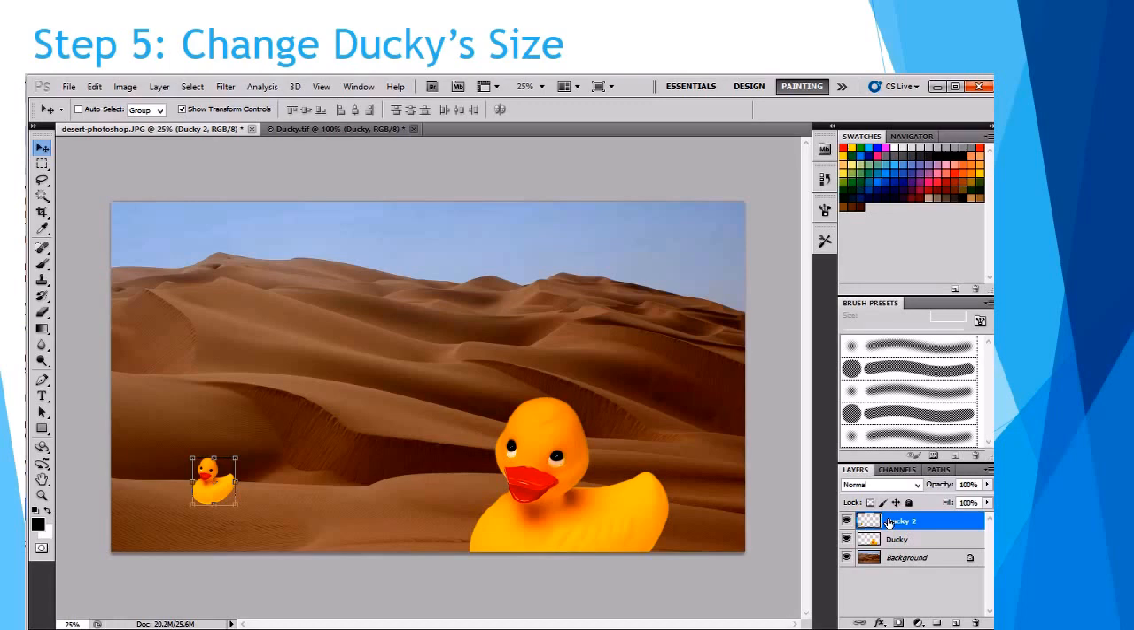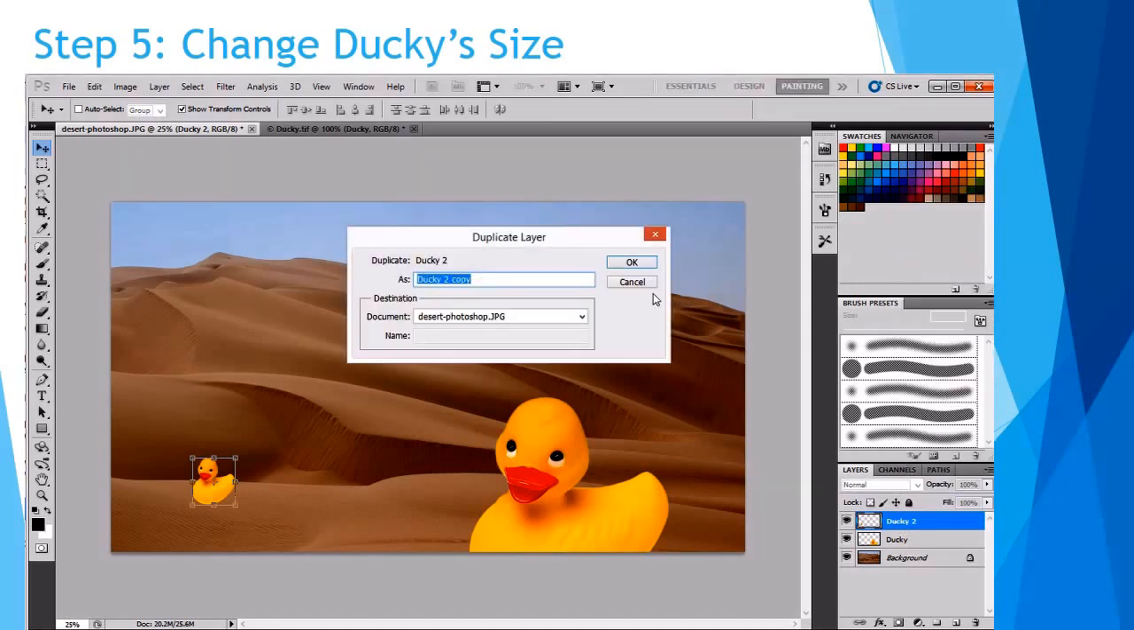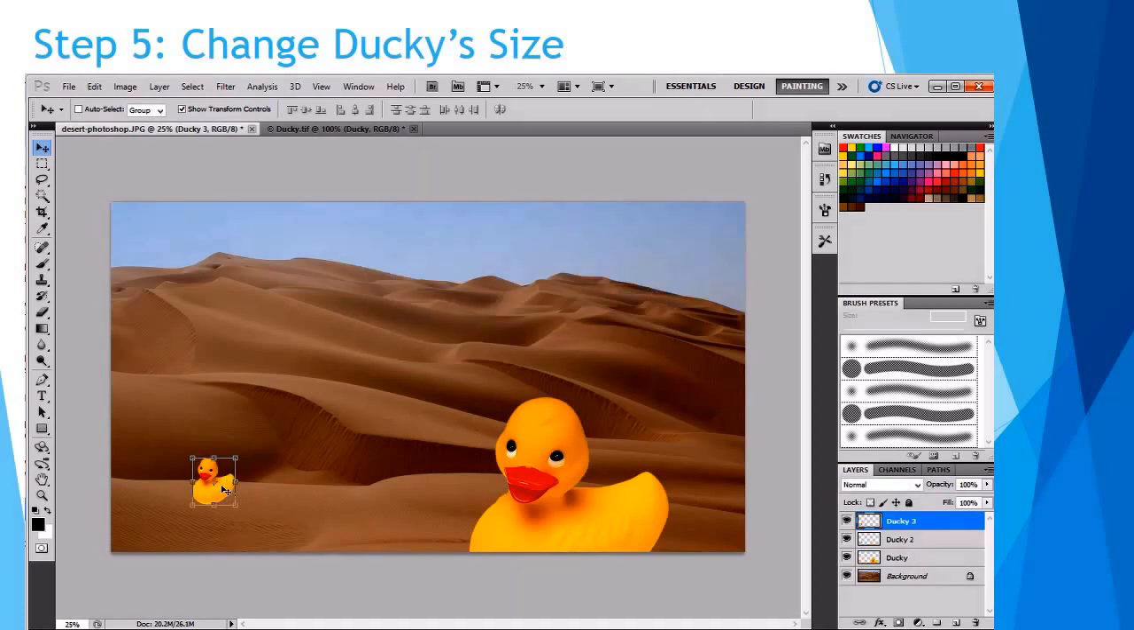And now I'm going to go over here. When I click, he's still there. I can move him or whatever. But I'm going to right click and duplicate the layer again. And I'm going to call this one Ducky 3. You have to have 5 ducks in your desert. Okay, so he's a little further away. He's going to be a little smaller. Hold down shift. And you have to play with it to see how he's going to look.